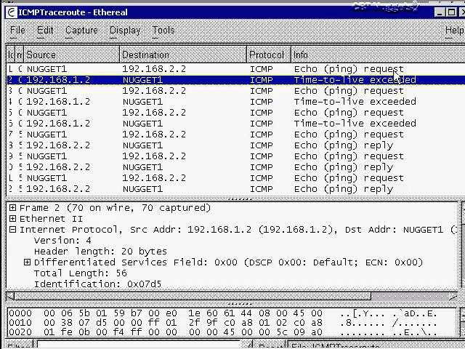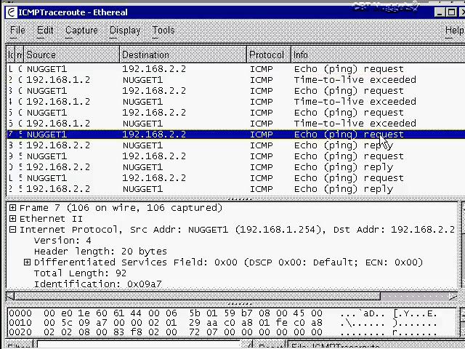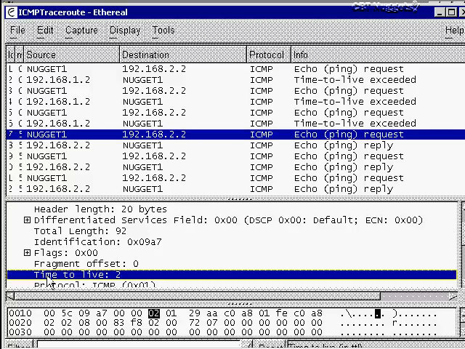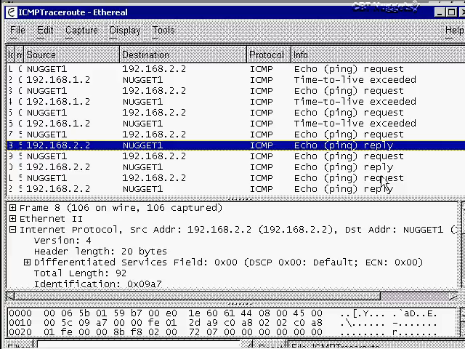So this is going to happen 3 times. Request, time to live exceeded. Request, time to live exceeded, and then for the 3rd time here. This 4th packet is going to go from Nugget 1. The destination is 192.168.2.2. Will it make it this time? It will, because you look here. Time to live is now 2. And that's enough to get to our destination. And because it is, we get an echo reply back, and we get a series of 3 of them.